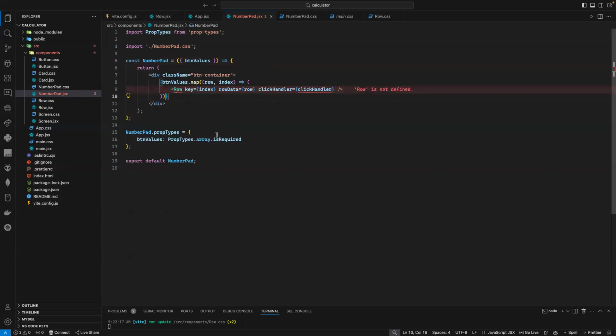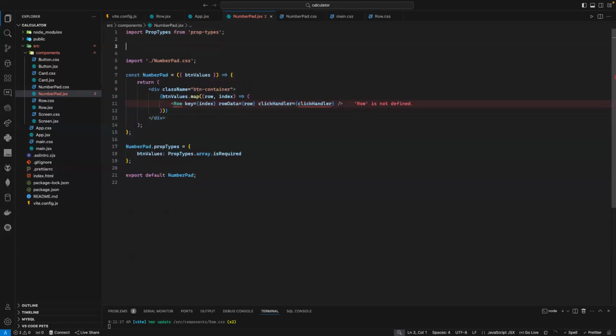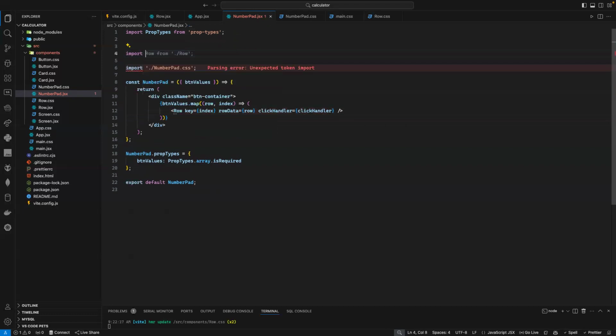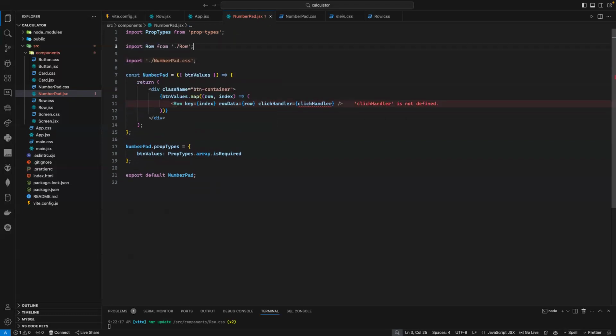But I don't have the row component. What should I do? I can import it simply. Row from rows. Voila, that's it. I did import the row, but now I don't have a click handler. Well, I can pass a click handler. So let's receive it as a prop, click handler. And problem fixed.